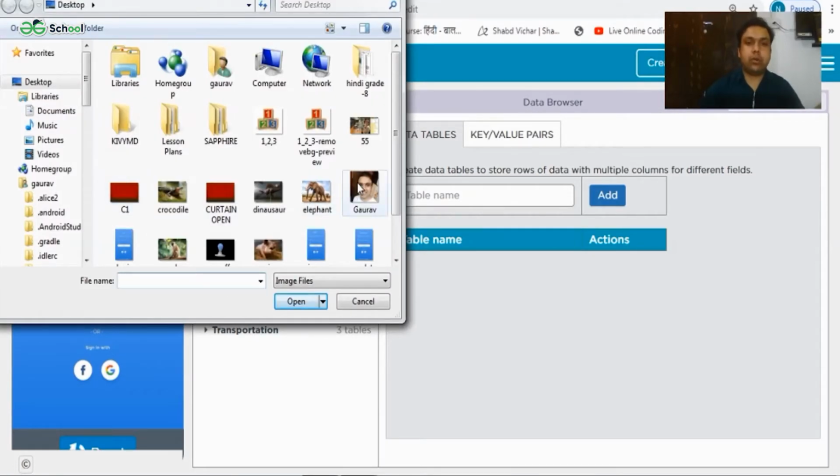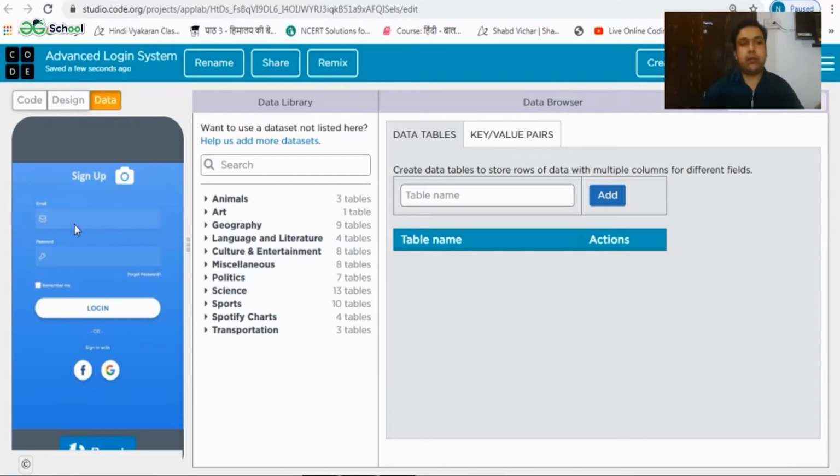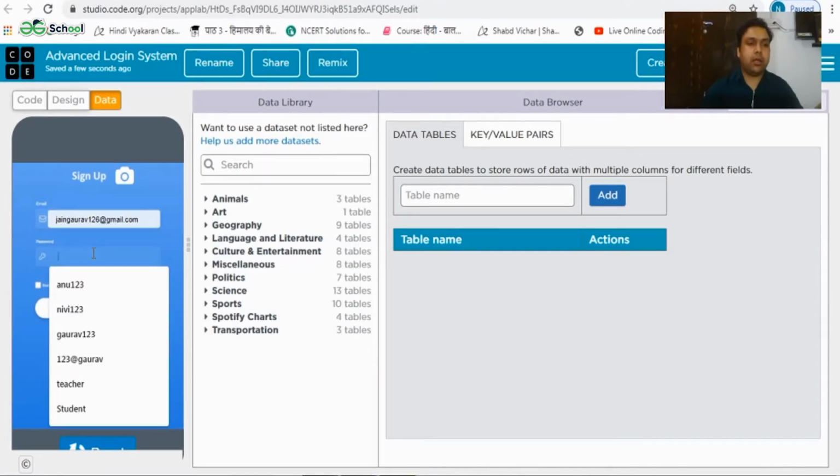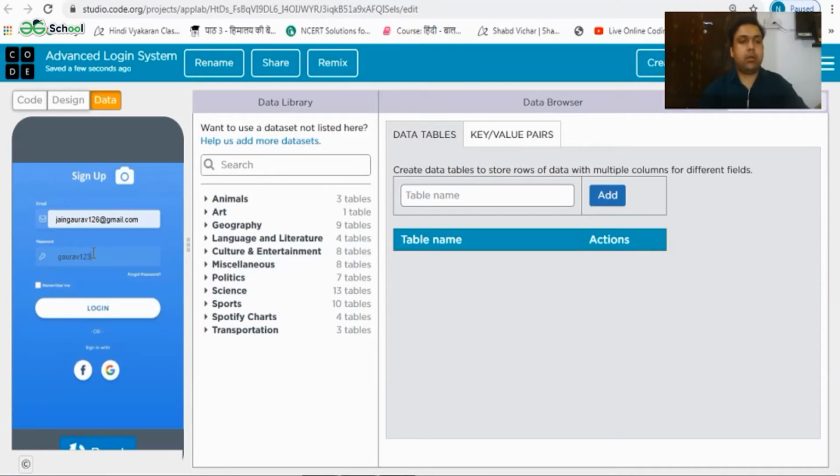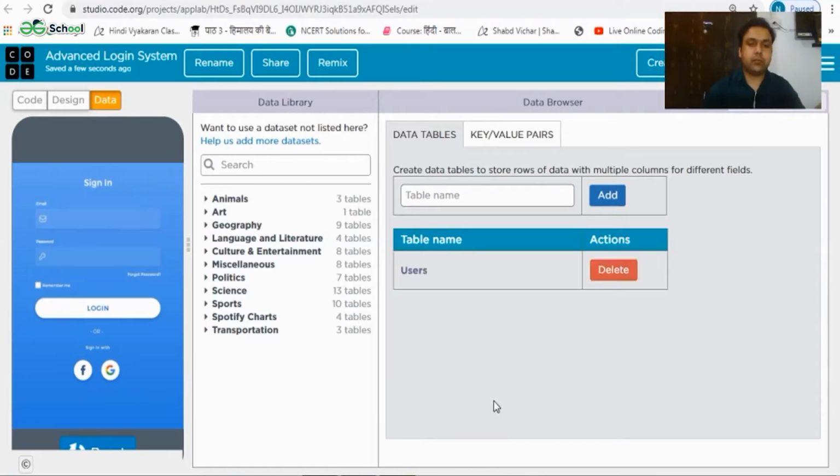So let's go for this photograph. So I have selected this photograph. Let's hit this open button. Fine, here I am going to mention my email address, and here I am going to mention a password. Okay, so let's hit this login button and see what is going to happen. Your profile has been created successfully.